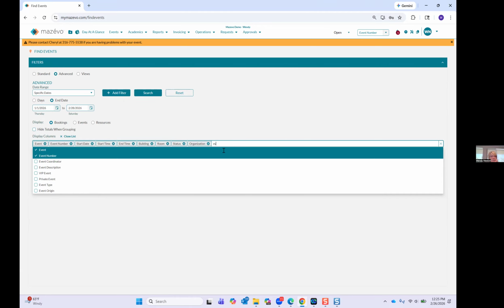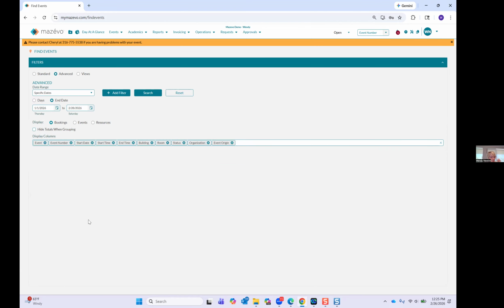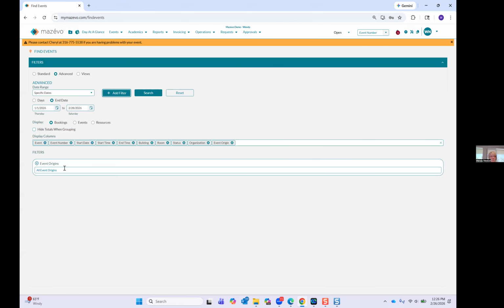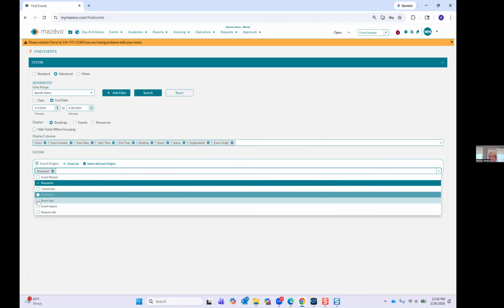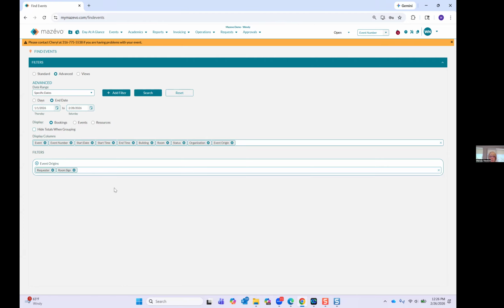And notice I just start typing and I started typing the word event. Let's filter now on event origin because I don't want to see everything the event planners have made. I just want to see what the requesters have made, and I want to see if any events have been made through my room sign, if you're using the room sign.